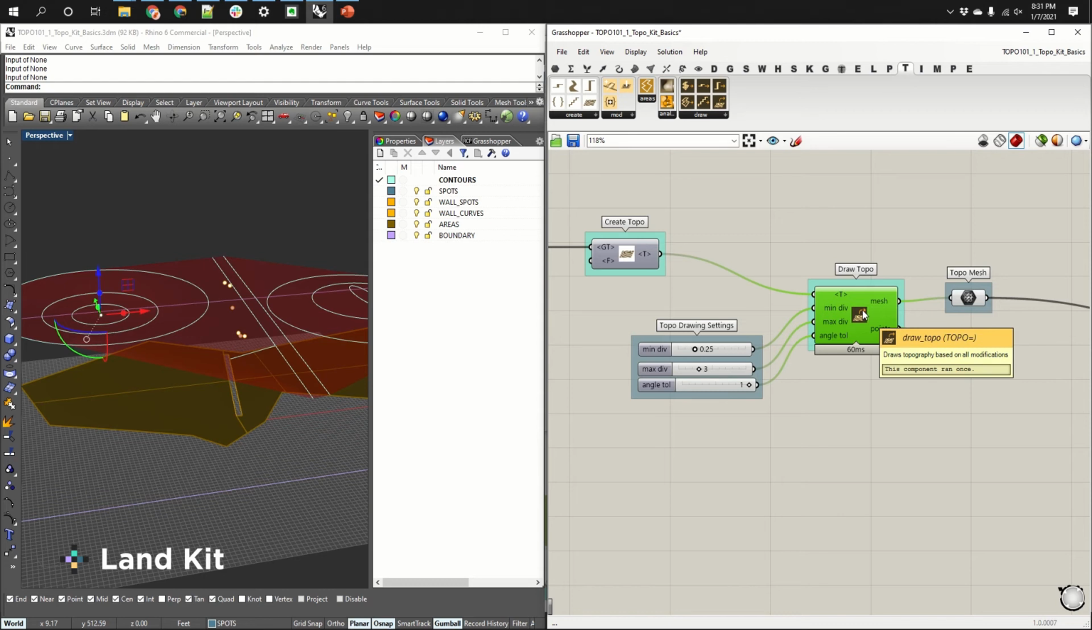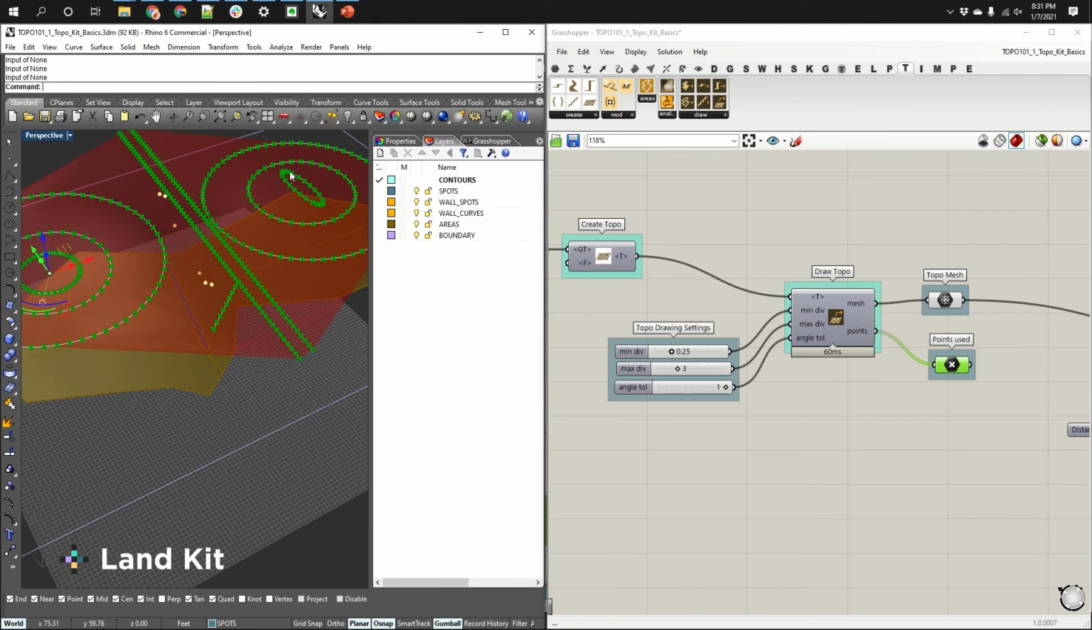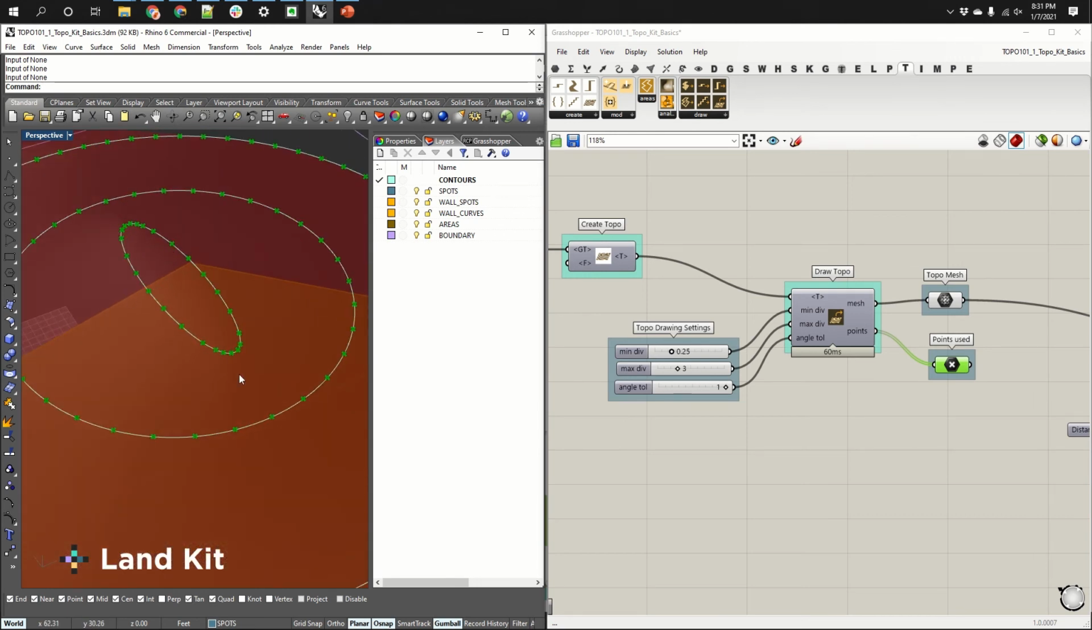this component, the draw topo component, allows you to set a minimum number of divisions within your curves or a maximum number of divisions and an angle tolerance. So let's preview these points used. Control Q. And these are the points that are used to define our mesh. If I zoom in, see this curve, this reveals the most about this whole process. While on these other curves, you have a minimum of 3 feet. See here, you have 3 feet. There's a maximum length of 3 feet.